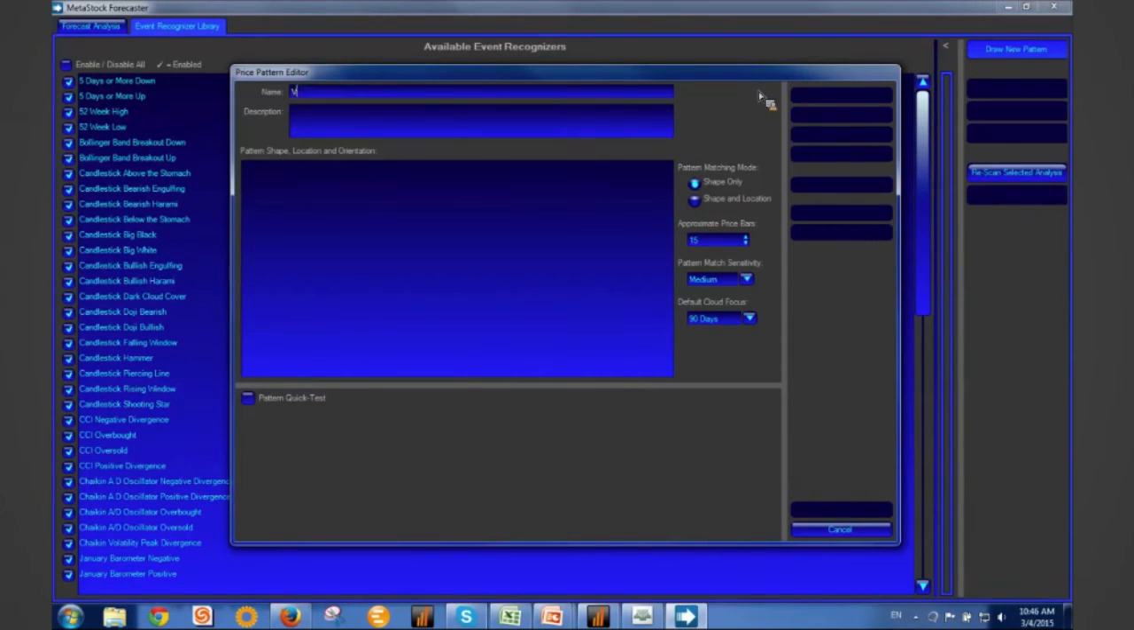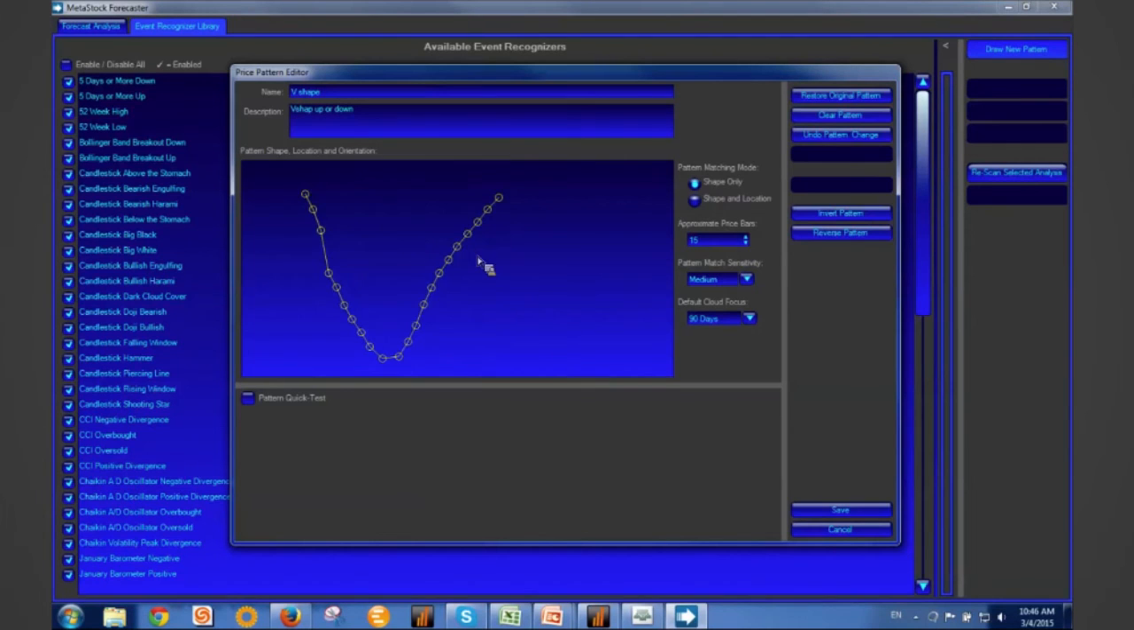So let's give our pattern a new name. I am going to look for a V shape. I can quantify what the V shape means to me, up or down. So I can edit all of this. Now let's draw a V shape. So what this does is it actually allows me to draw this V shape.